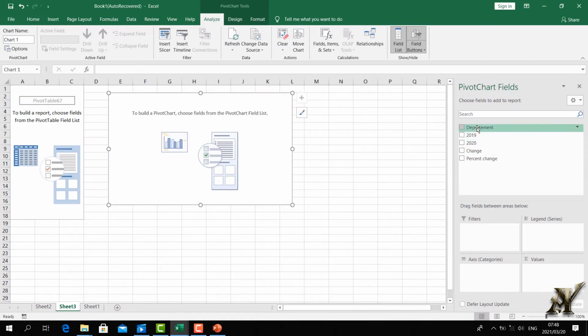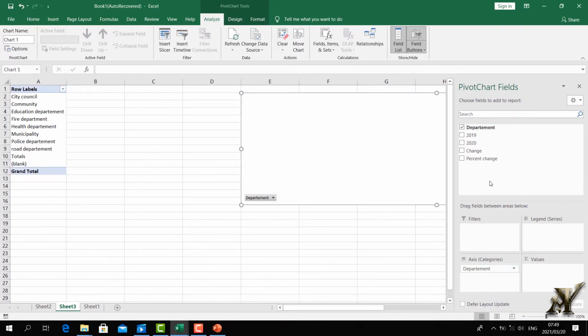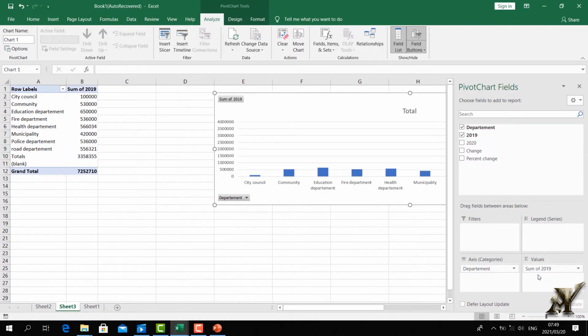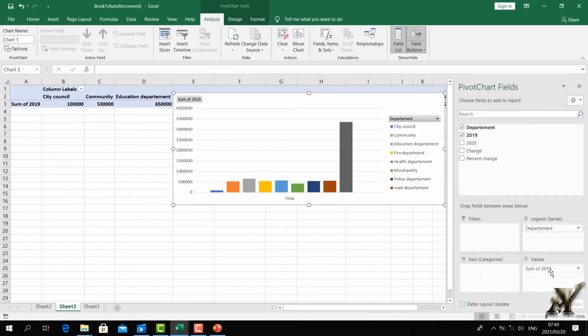Then I say I just want department. I put department here on the category, and then I'm going to put year on the value. And now look what I get here. Now this is the chart that I get. It doesn't give me a real chart at first, and then now I get a chart.